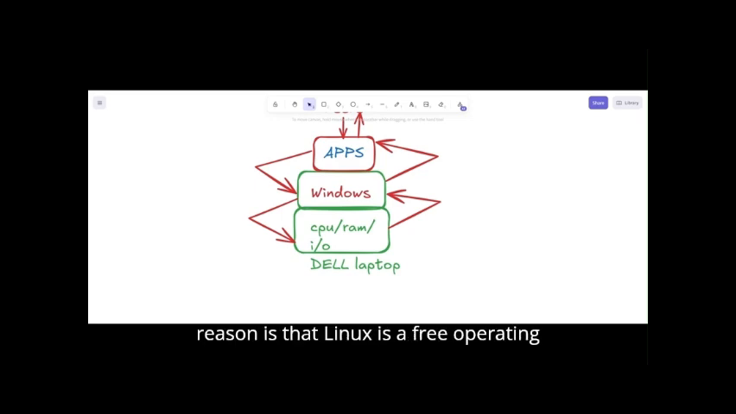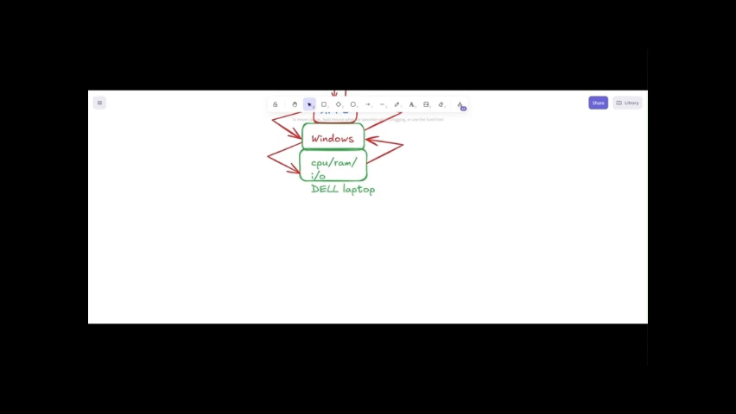The first and foremost reason is that Linux is a free operating system. Sorry, let's discuss Linux. Linux is free to use, it is open source software, and anybody can create a Unix-like operating system. That is, Linux is like an operating system.